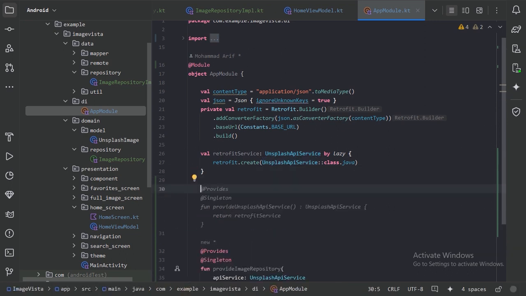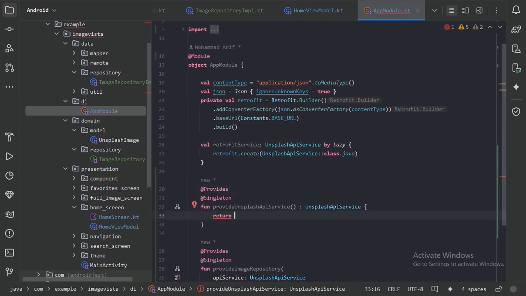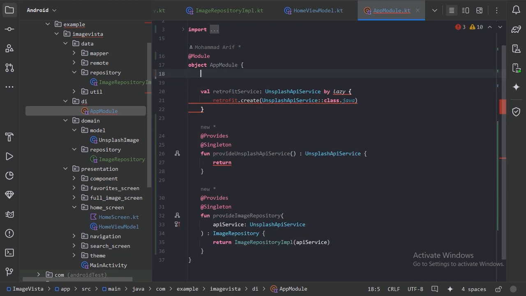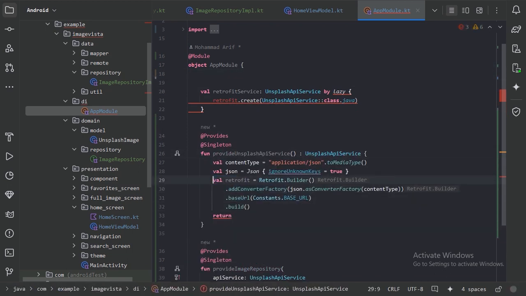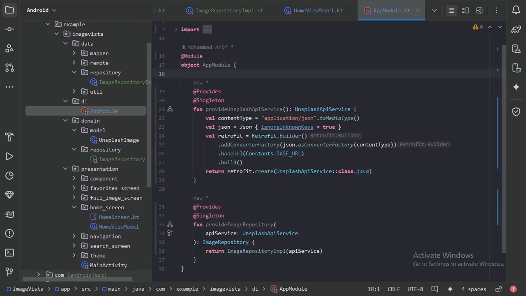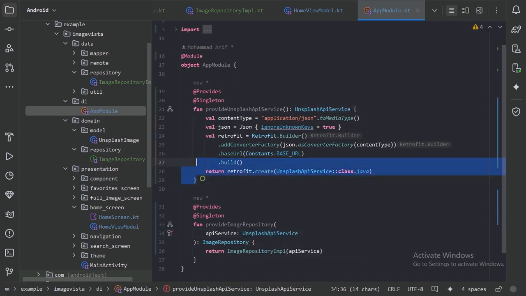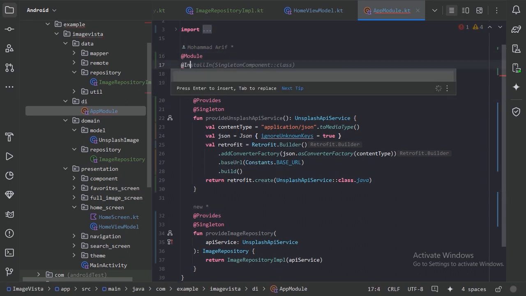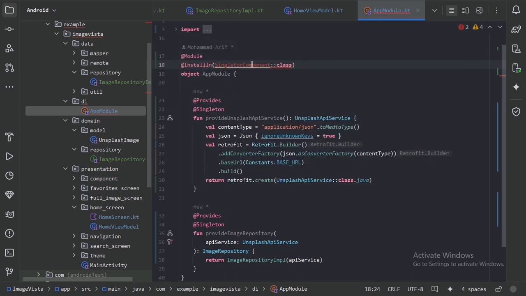So again let's use another provide function, but this Unsplash API service is going to use that Retrofit. So again let's cut this part and use it inside this. And now we can simply create the Unsplash API service here like this. Let's delete this part. So this is how it will provide the Unsplash API service to this function. We have defined it here. Next, we also need to annotate our app module with one more annotation, install in singleton component.